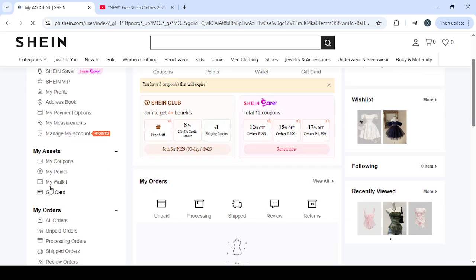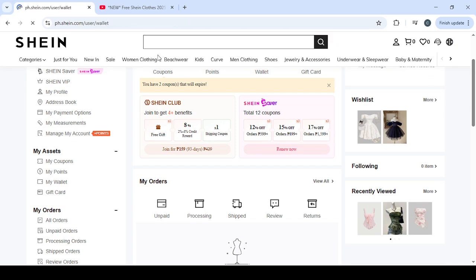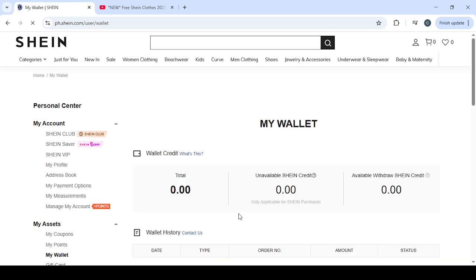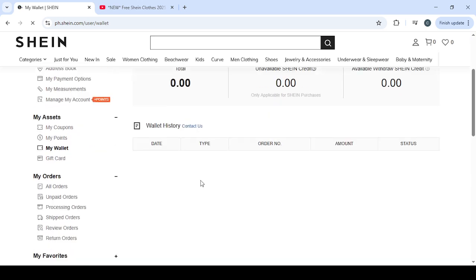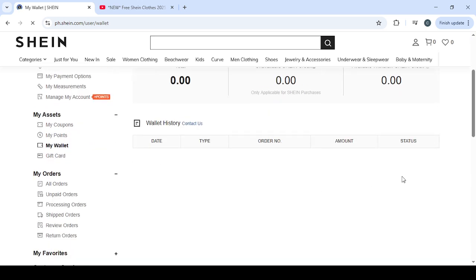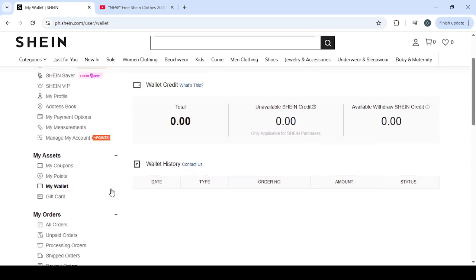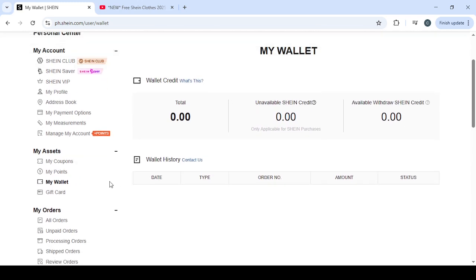At this point, choose your preferred payment method. Shein generally offers various options like credit cards, debit cards, or third-party payment services. Select the method that works best for you. With your payment method chosen, enter the amount you wish to add. Double check this amount before moving forward to ensure accuracy, as this will help to avoid any unintentional overloading or under budgeting for your wallet.